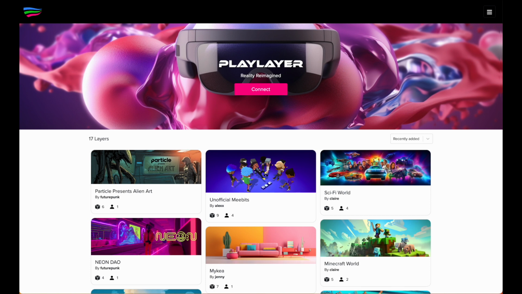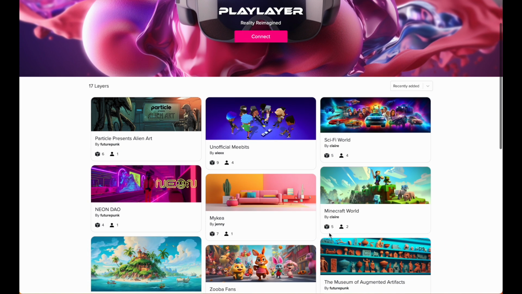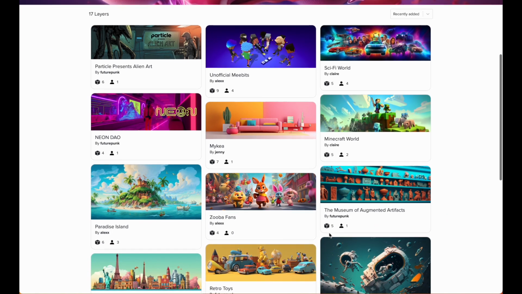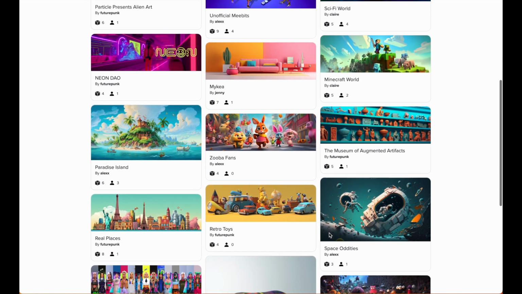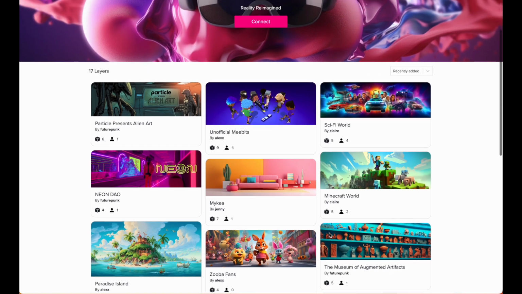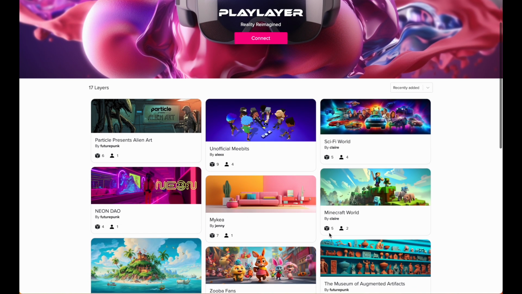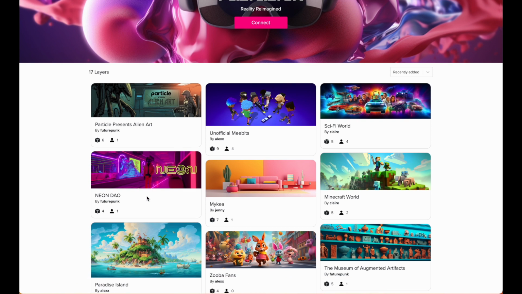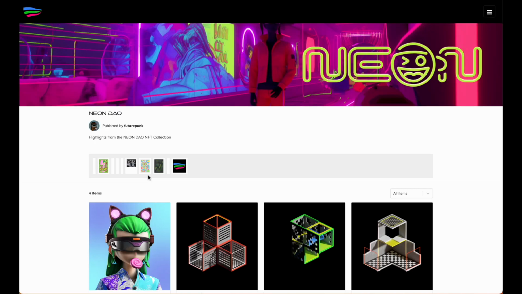So first, I've navigated us over to playlayer.xyz. This is the entry point for creators. And the website is freely available right now. You will see a number of layers on this website. These layers would be sort of akin to what you might call a channel, if you will, if this was YouTube, for example. Layers are created by creators and they hold a mixture of assets, both 3D assets and 2D assets that creator has published.